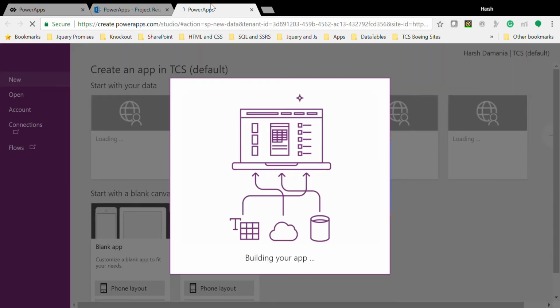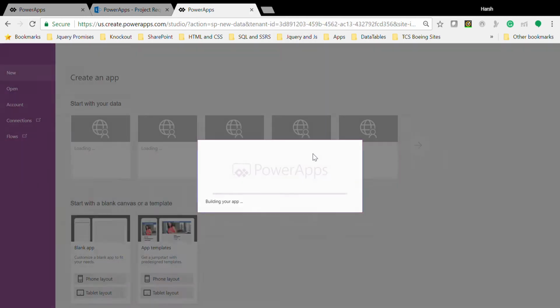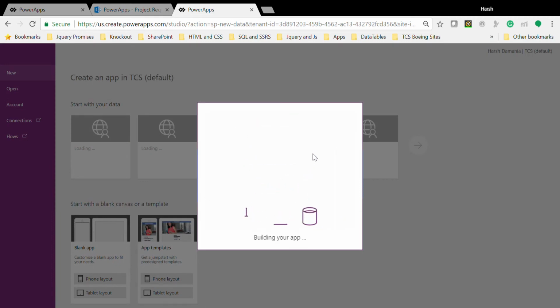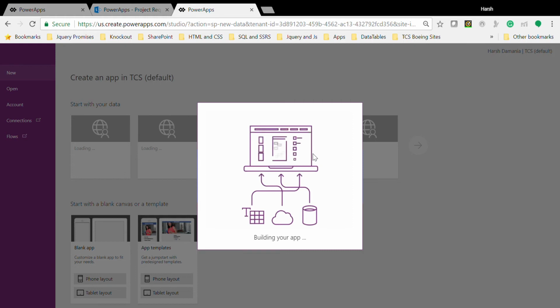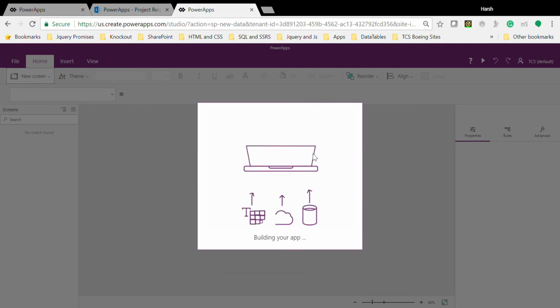When you click on create app, it builds an app for you. This is the thing I like: you just have to wait. It does some processing, and within 30 seconds the app gets created. That's very great actually, because it's doing everything out of the box. You don't have to worry about anything. So let's wait.